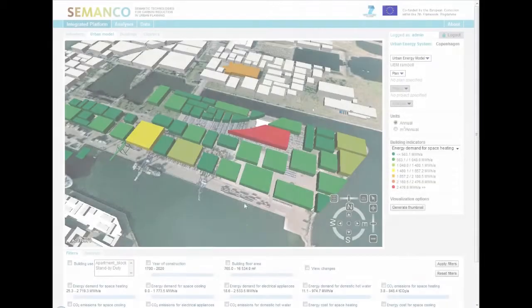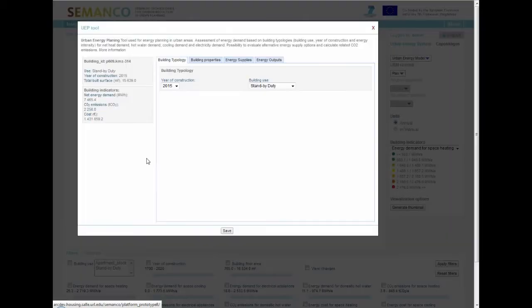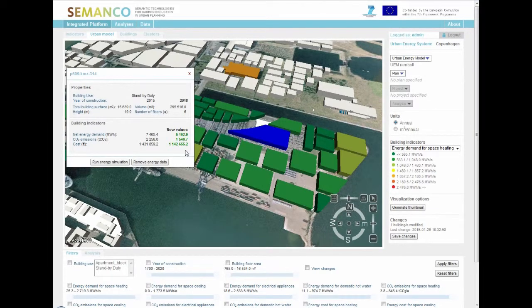Let's now use the tool called UEP. With this tool, the energy simulation is calculated every time we set the value of the parameters. To see the outputs, we go to the tab Energy Outputs. Click Save to save the changes. In this case, we can discard the changes clicking the red cross.